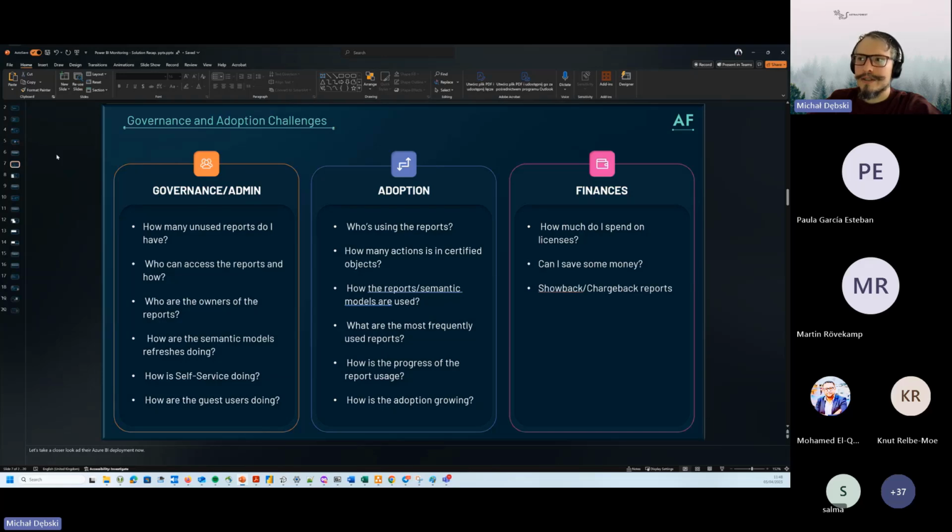The other thing is that if you don't have a proper governance process, and lots of organizations didn't have one, right now it's coming as one of the priorities. You don't know who the owners of the reports are, and if you do not know who the owner of a report is, it's very difficult to tackle the situation. What to do about the report when, for example, the data source is changing, or another change happens.